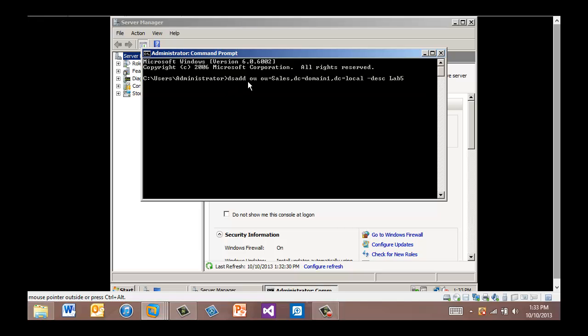Alright, we're doing the DSAdd on an organizational unit. The organizational unit is sales. It is on the DC domain1, further down DC local, and we have a description that this is for Lab5. We have succeeded in adding that part. Now we're going to actually add the person to it.